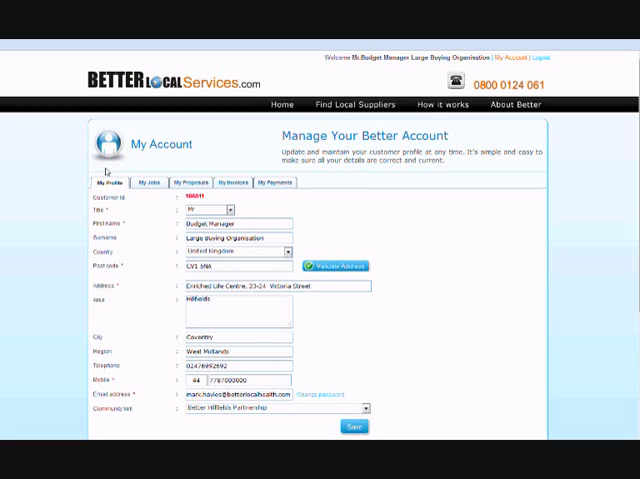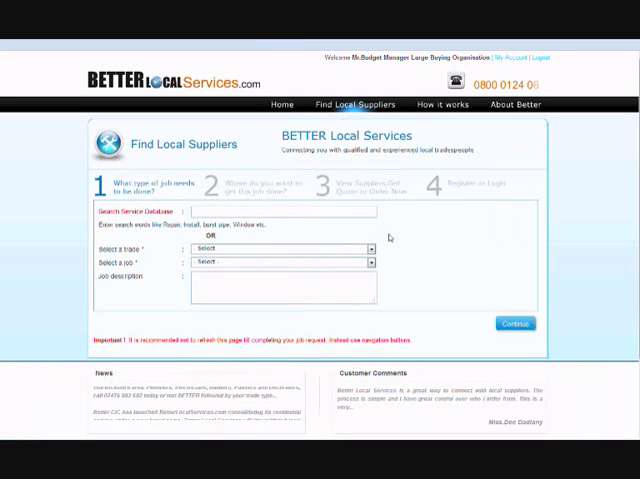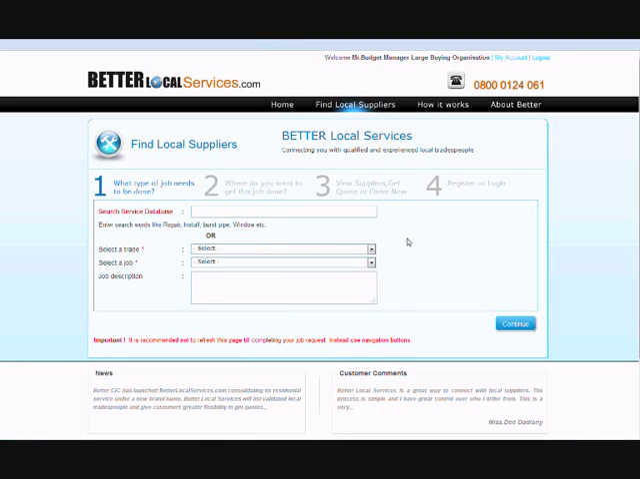So let us see how a search is made for local suppliers using eServices Manager. John, a budget manager at the local authority, wants to source a local painter and decorator to do some work in a new office block. The cost for the work is estimated at £6,000, so falls below the formal tender requirement level. John logs into his eServices Manager's portal and selects Find Suppliers.